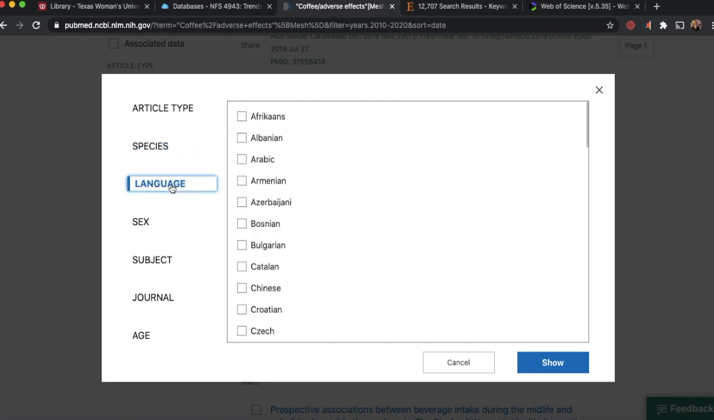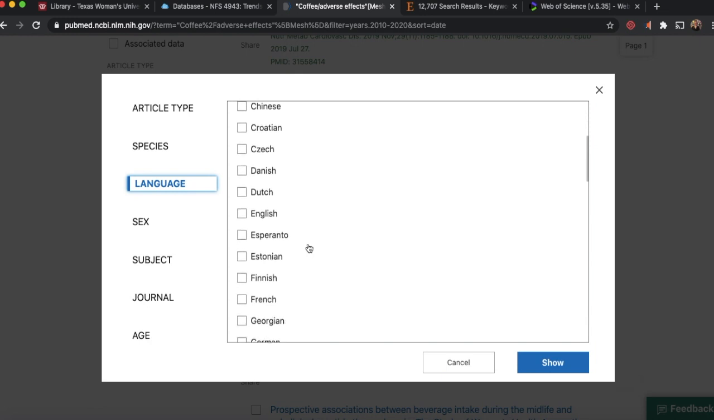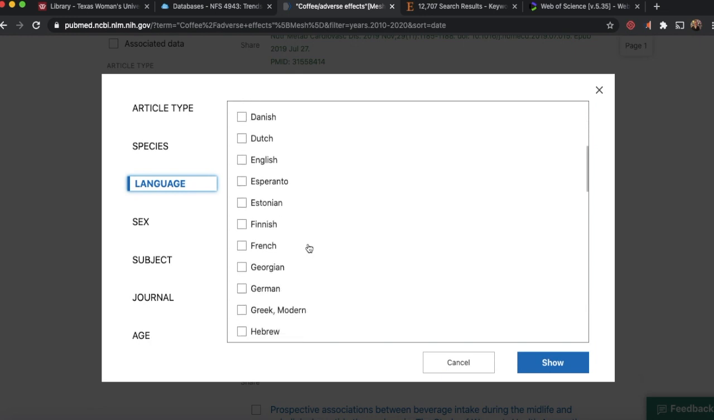Occasionally your topic may produce a lot of results in a language that you can't read. All of these languages exist in PubMed. So if you can only read English, or English and Spanish, or English and Chinese, then you can get just results in the languages that you can read.